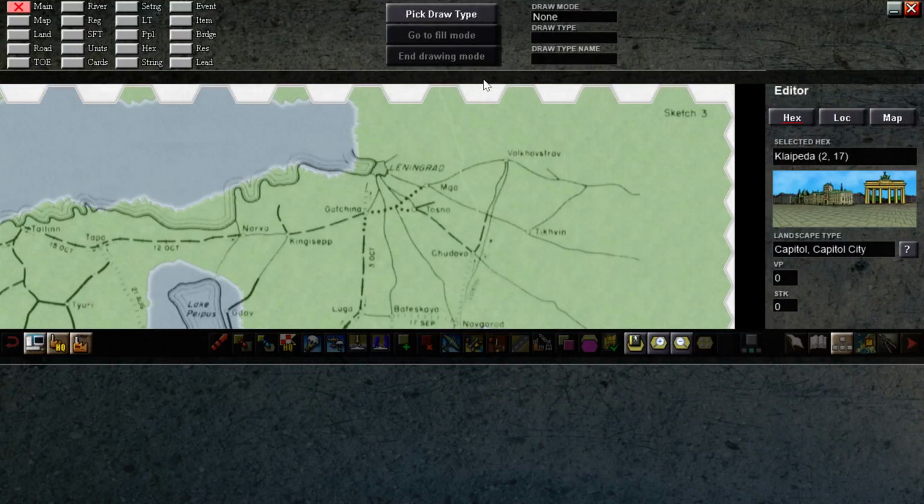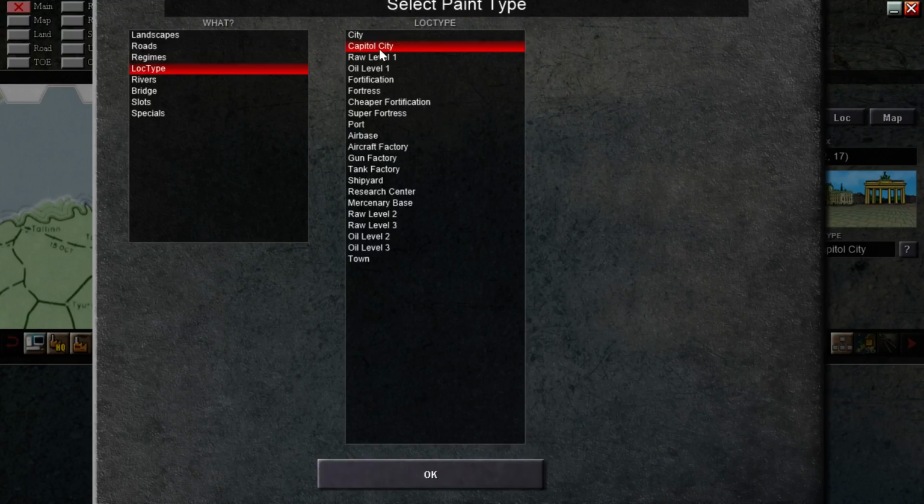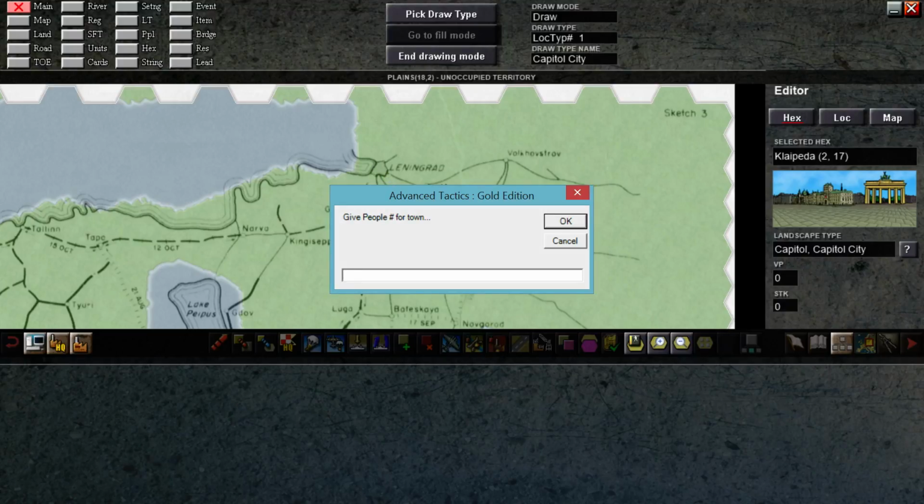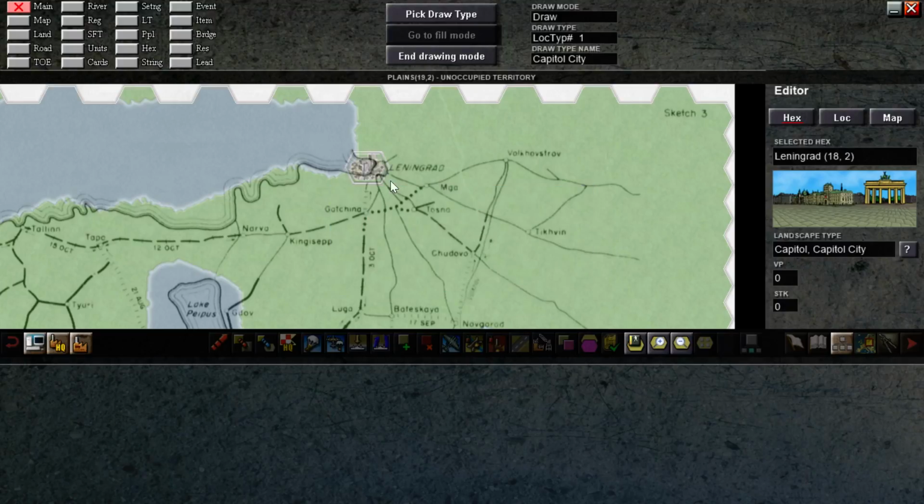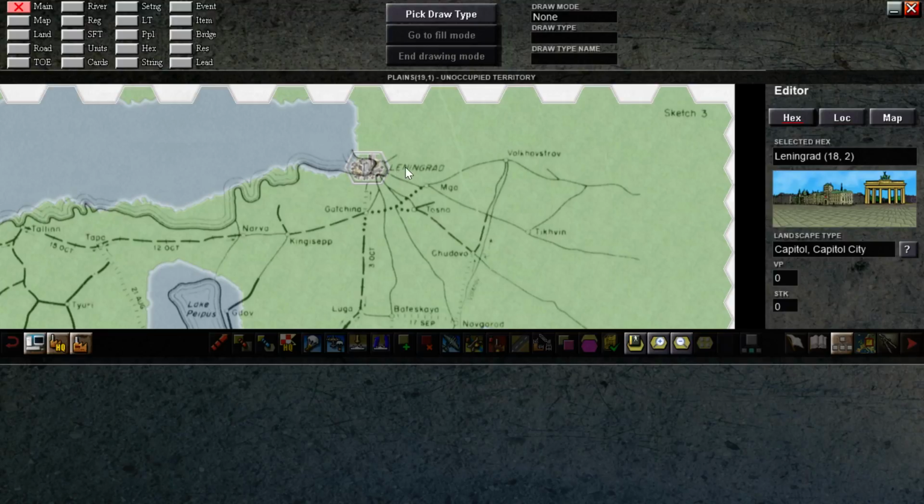Leningrad is going to be the capital city for guess who? The other guys. So click it here, and we're going to have Leningrad here. It's going to be for 2. Leningrad. And the drawing mode. So, click here, go to location. People are Russian, no headquarters. All good.